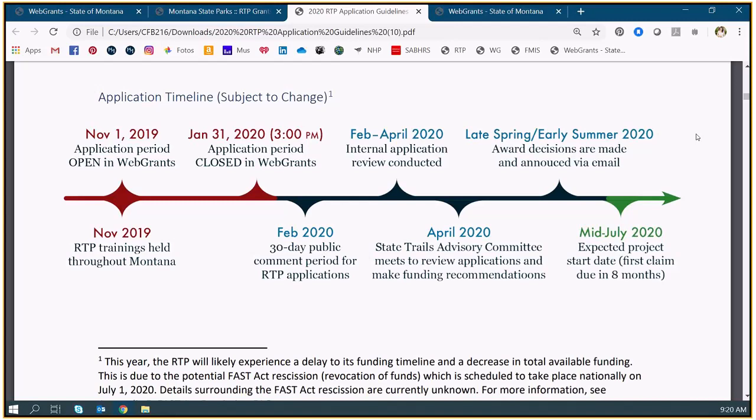They make recommendations to us, and to us being State Parks, Montana Fish, Wildlife and Parks, and then we essentially take those recommendations. We don't tend to change them. So we'll take those recommendations forward, make our funding decision, and announce it to you all.